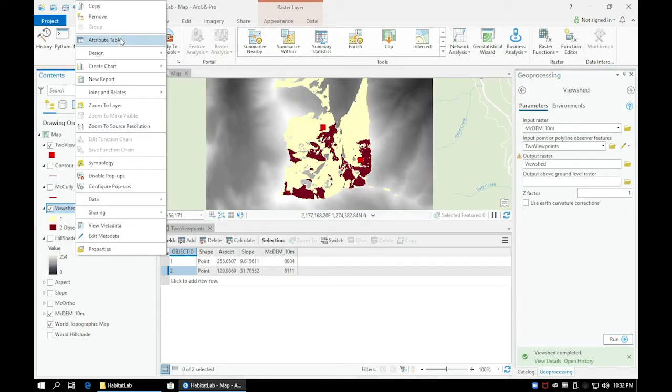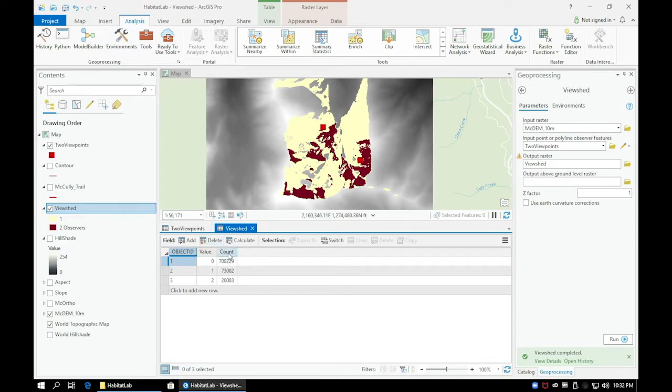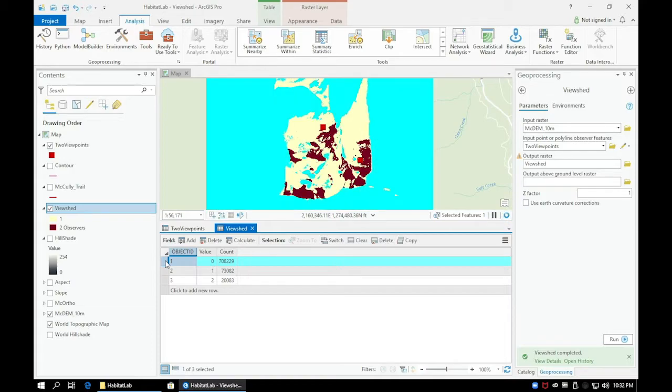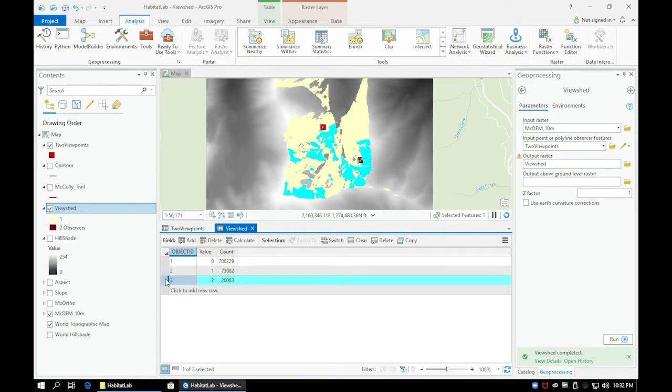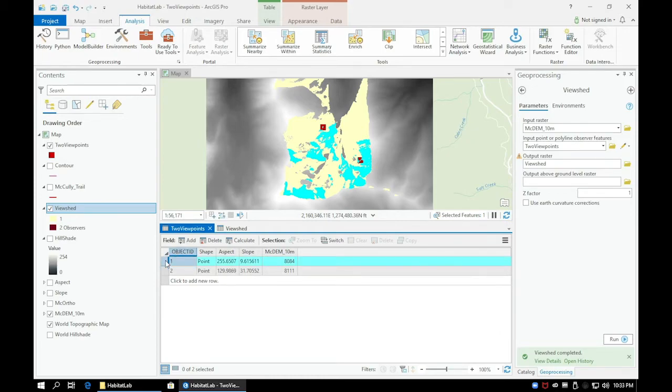Open the attribute table to the Viewshed layer and take a look at the fields. The first row of the value field, represented as 0, represents areas that are not visible by either point. The second row refers to what's visible for viewpoint number 1, and the last row represents viewpoint number 2. The count field tells us how many pixels or cells are within our viewshed for each viewpoint. It can be a little confusing since there's also an object ID field as well, but just make note that the value field corresponds with each viewpoint.